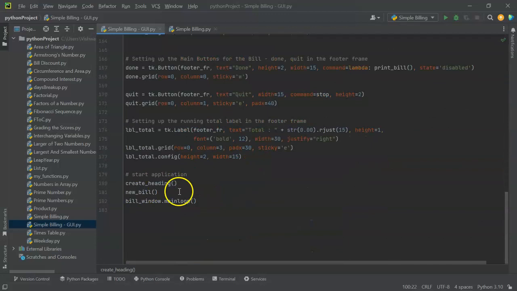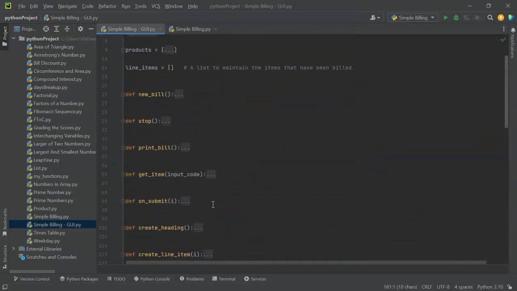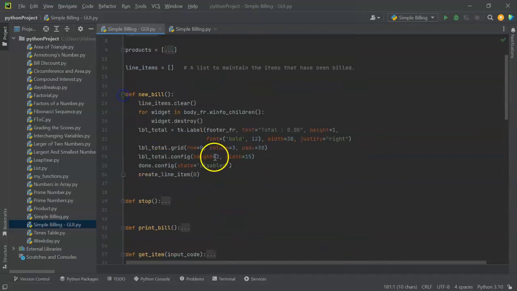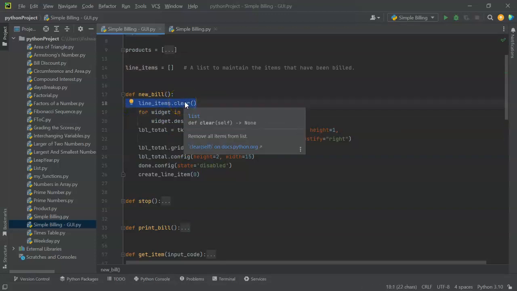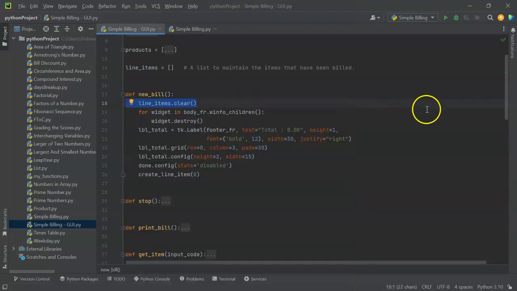Now once heading has been displayed, we are calling the new bill. So let's go to new bill and see what happens there. Here, now this statement may not make sense because line items dot clear, we are clearing the line items, and this line items is what will contain the entries that we are making, and I have declared it here. So in the beginning it will be empty.